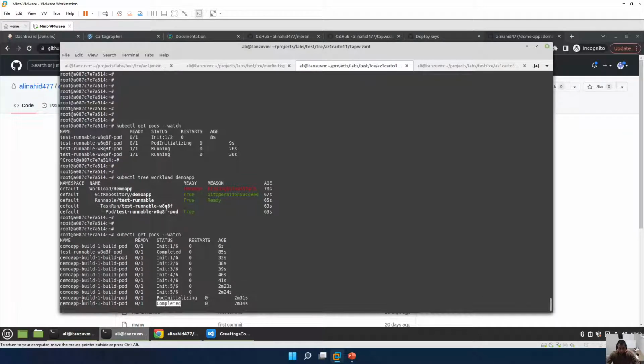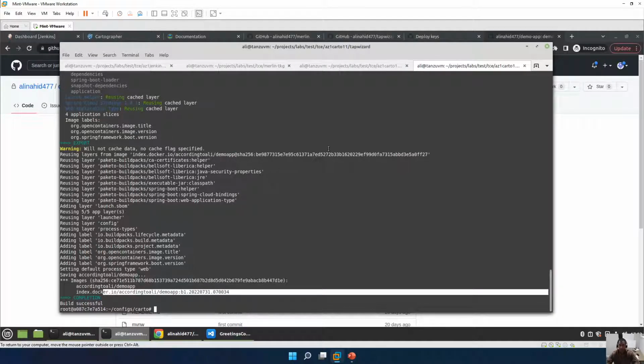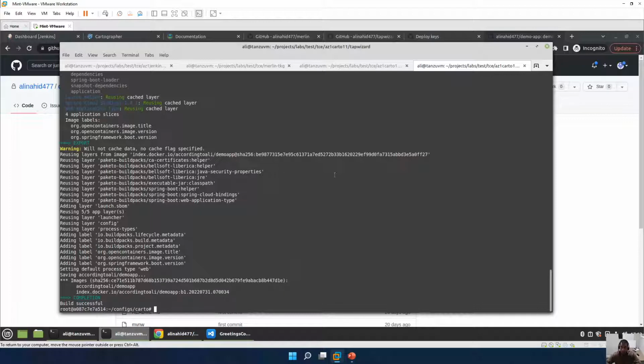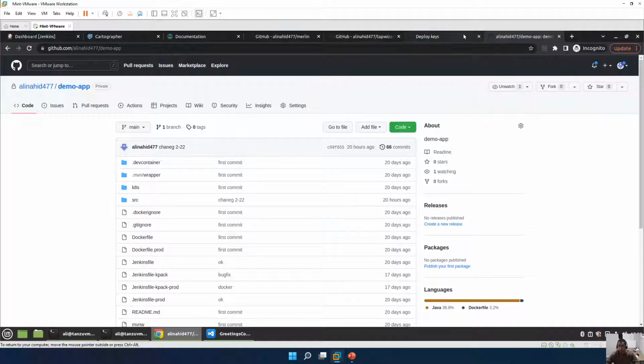So you can see this task is finished. This is now completed and build successful, and it has uploaded to my Docker Hub registry with this tag in here. But I don't have to know this tag, because it's also going to create the deliverable that I need to deploy in order to deploy this app. So all that manual config writing goes away. Now the Git writer has started, and it has written the task, and it has completed as well.